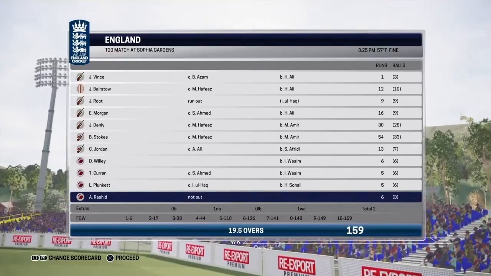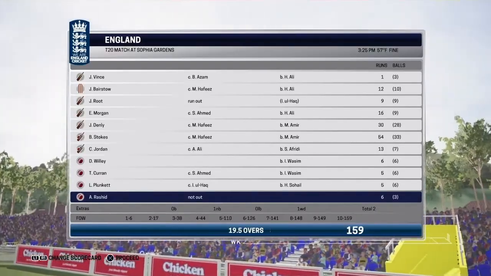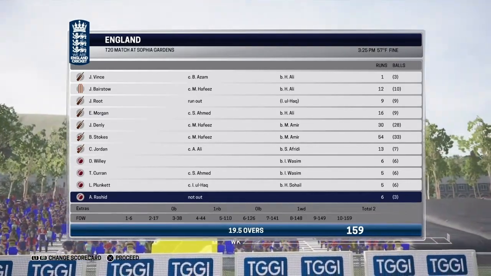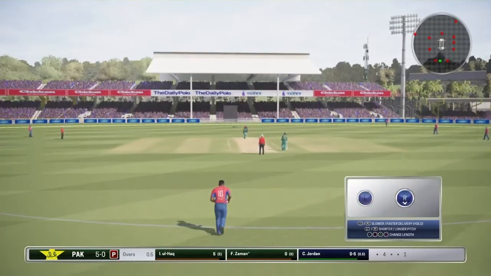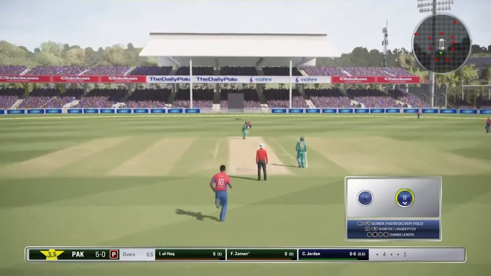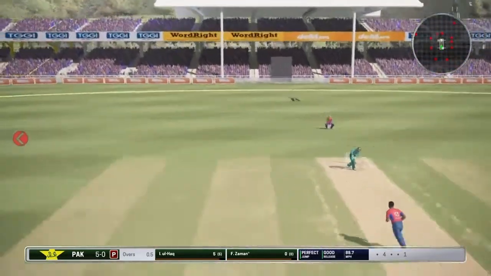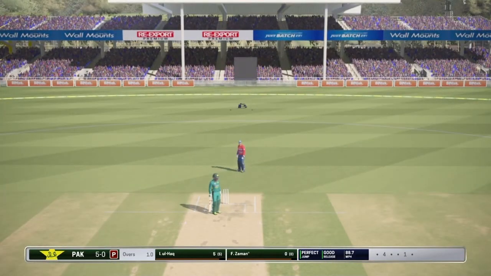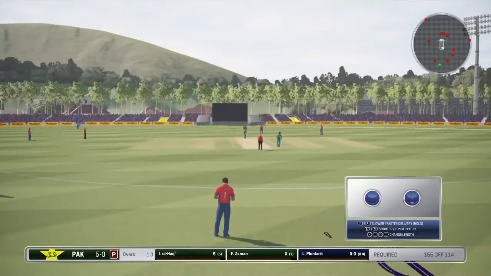So England made 159 runs. Pakistan need 160 to win, and we're going to need a miracle to defend this total now. Right, last ball of the first over coming up. 5 runs off it so far. Gone for the Yorker. No run. That's going to be a dot ball. So decent start from England. 5 off the over. No wickets.